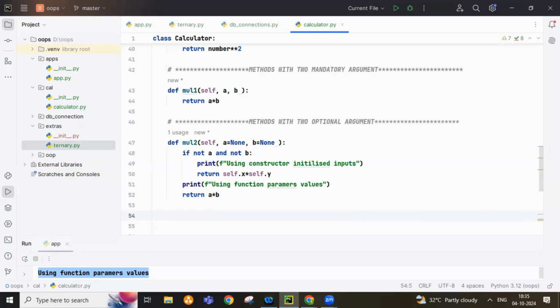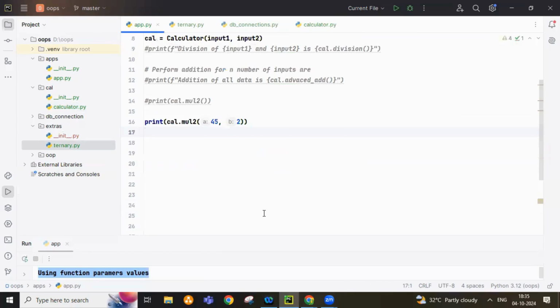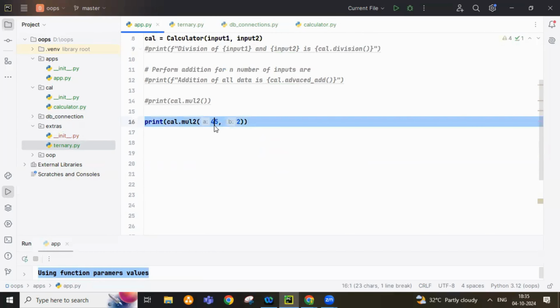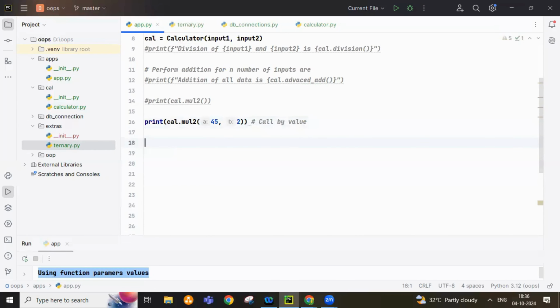Next one is, in the same way, call by value. How can this be used as call by reference? You can define two variables and pass those variable references. That's how call by value and call by reference work.